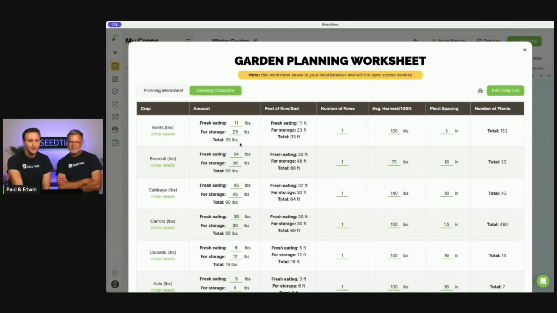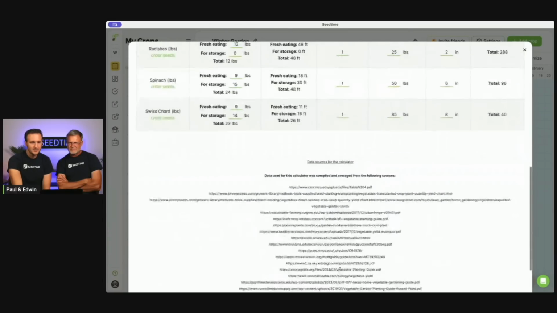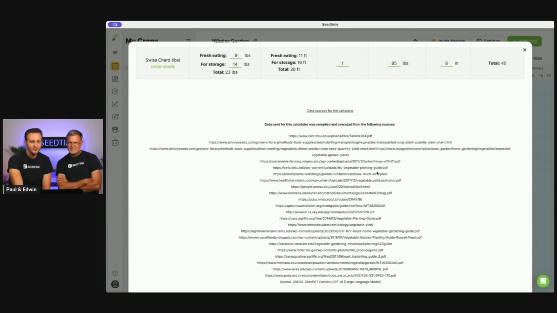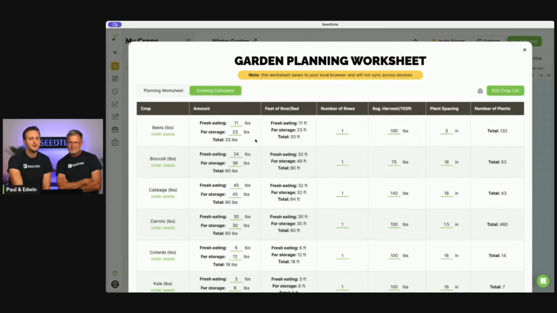Click save. It's going to update the totals here. And what this does is it pulls, you can actually, down at the very bottom here, click on data sources for the calendar, and you can see all of the sources that we have pulled information from to get these numbers that you have here.